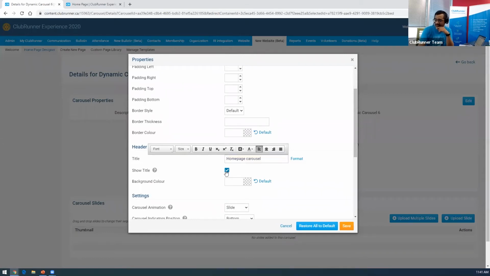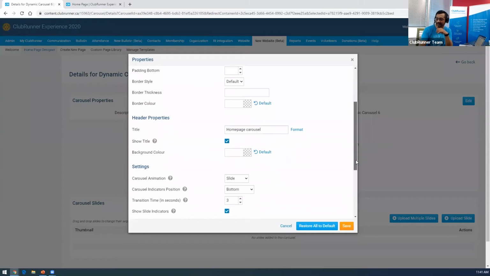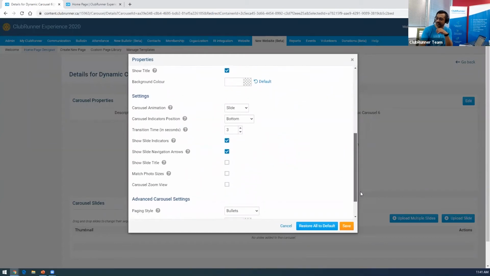I'm going to show the title just so you can see that later on, we probably don't want to show this title. So I'm going to show it, and then later on, I'm probably going to hide it. Okay. Now I'm going to scroll down to the animation settings. I just want you to know that they're animation settings. There's a lot of customization that is present in the dynamic carousel.